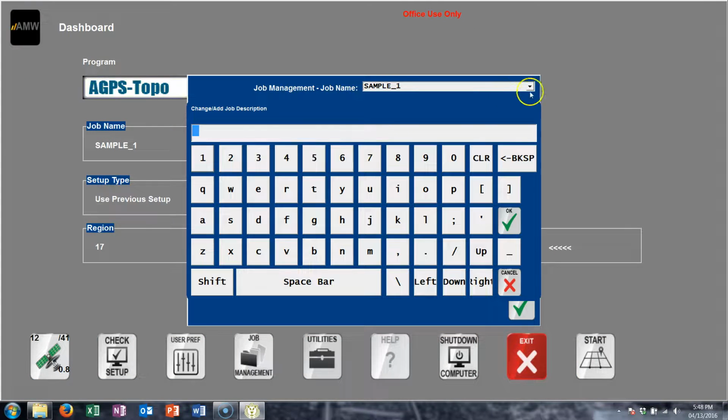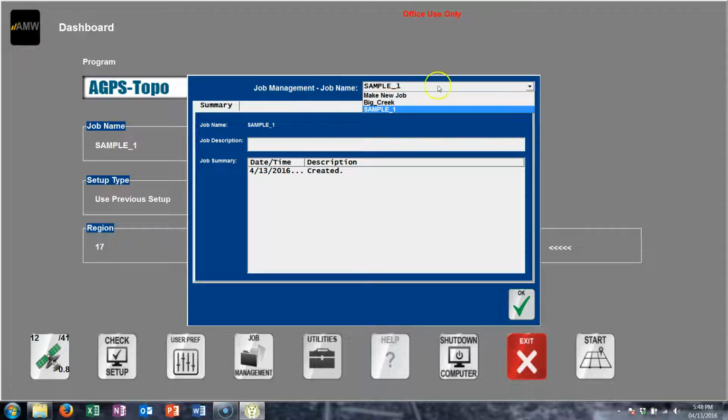So we could select Big Creek or Sample 1. Whatever's in the data folder is selectable here. Whatever's not in the data folder is not selectable here.